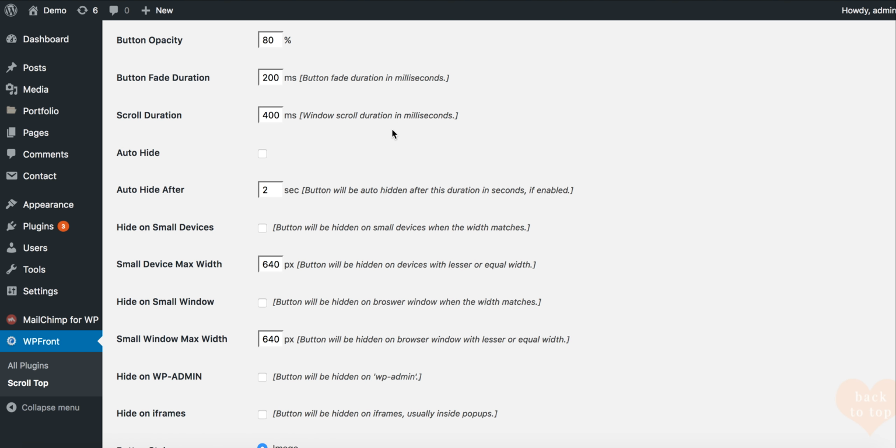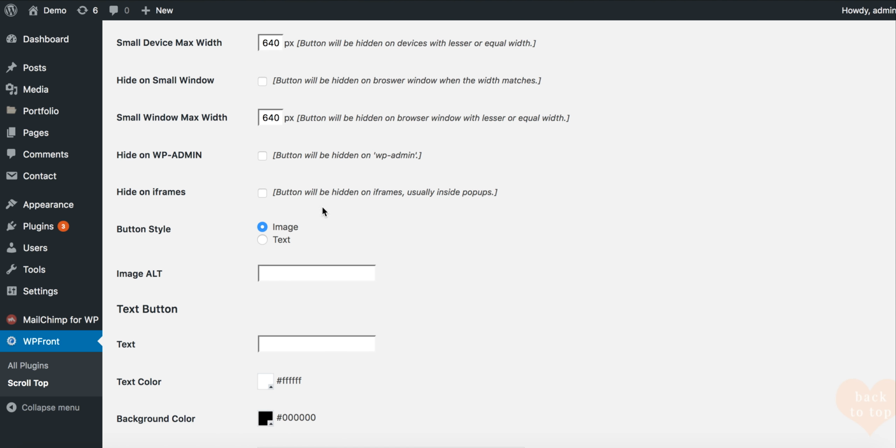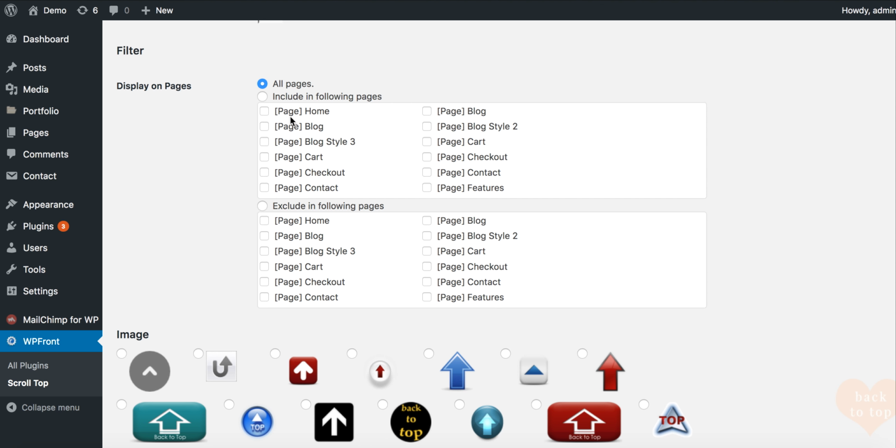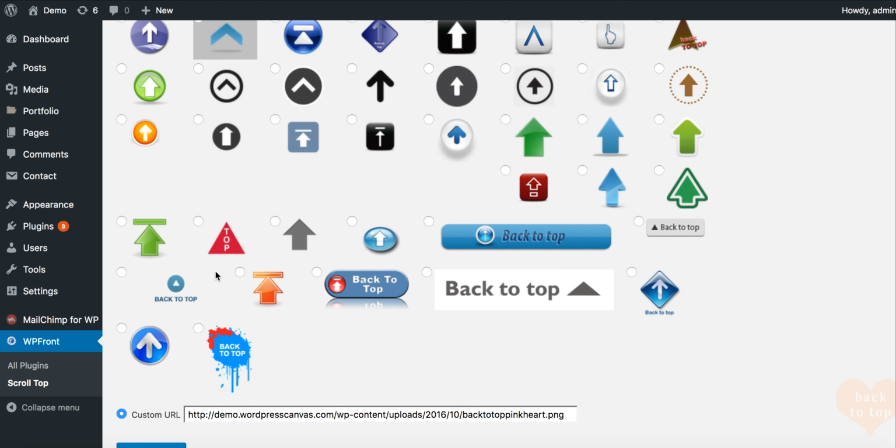This is the actual plugin. There's a ton of settings. Basically, I've just chosen to display an image. And then at the very bottom, you can exclude pages and include pages. It's got all these default buttons, which are pretty ugly.